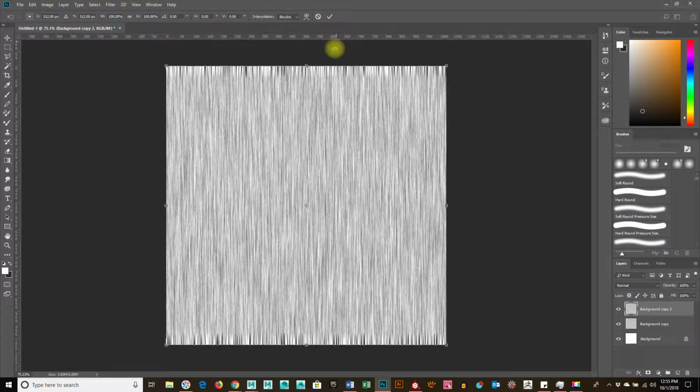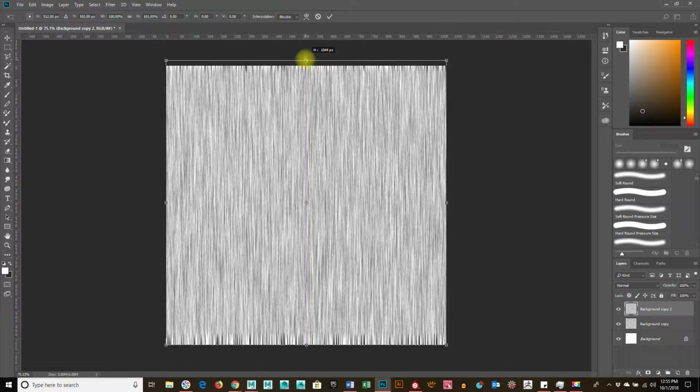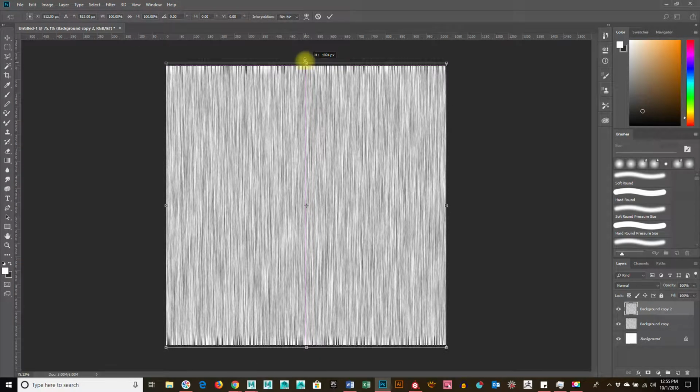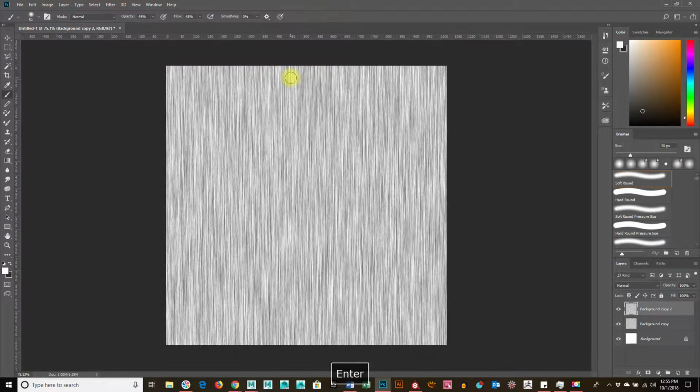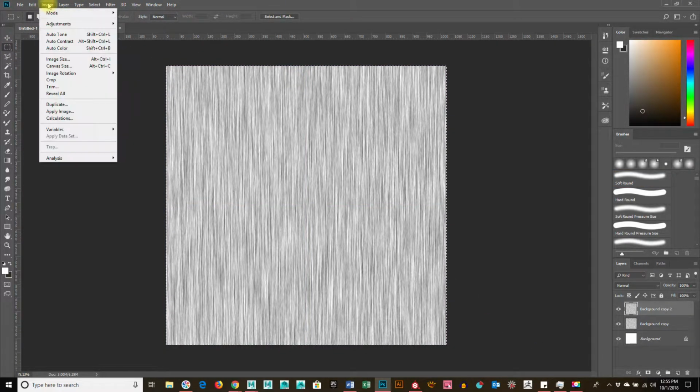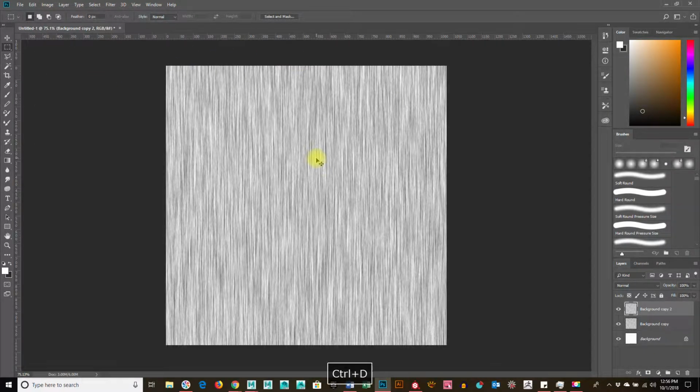to do the free transform. Alt and left mouse to drag it out so I don't see those edges. Enter. And then I'll just select the whole thing and Image, Crop, to get rid of those.